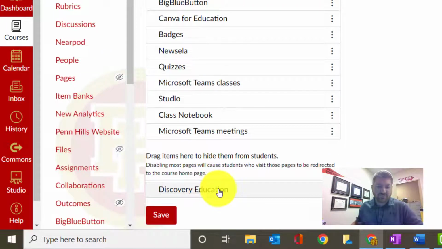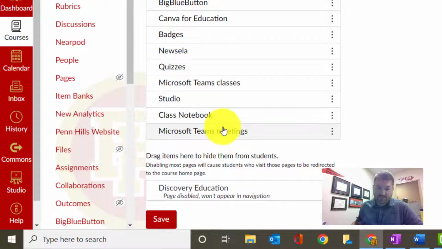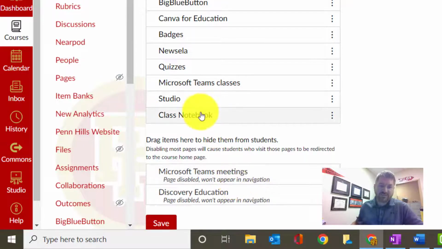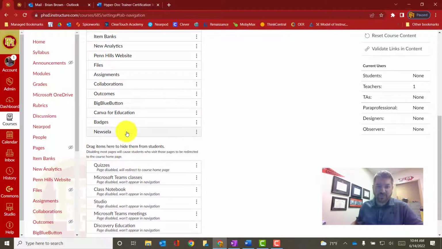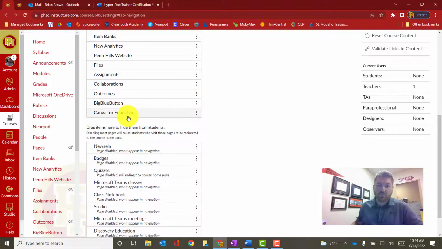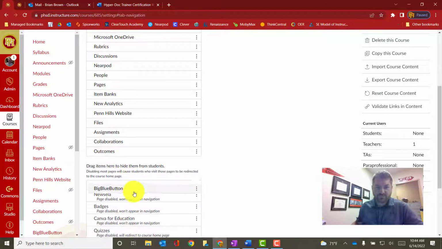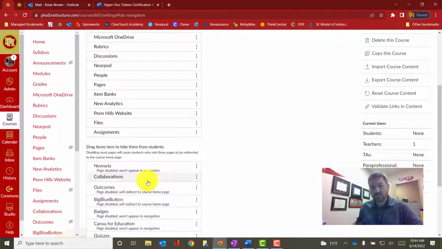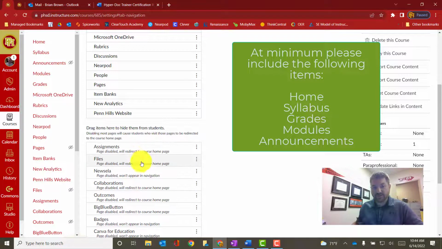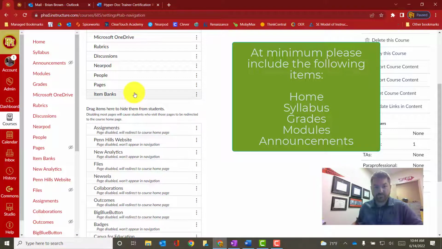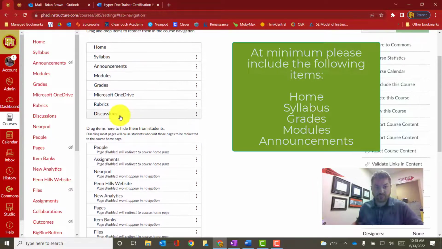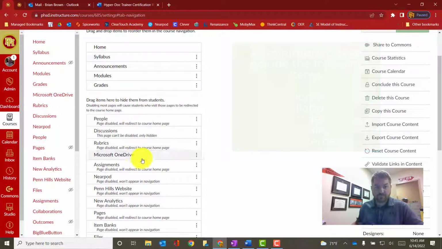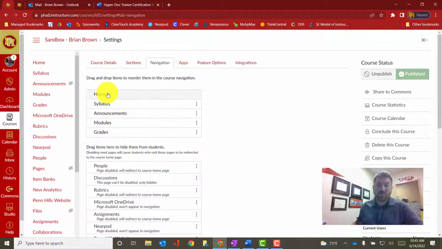I don't want my students to have direct access to Discovery Education, Microsoft Team Meetings, Class Notebook, Studio. So I'm going to reduce this down so that only the most important areas of the course are visible. We're taking away a lot of stuff here. I am only leaving home, syllabus, announcements, modules, and grades.